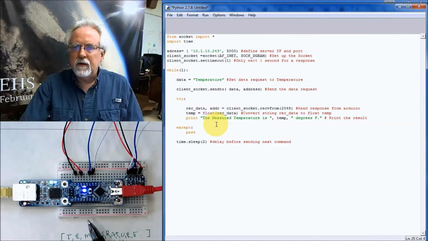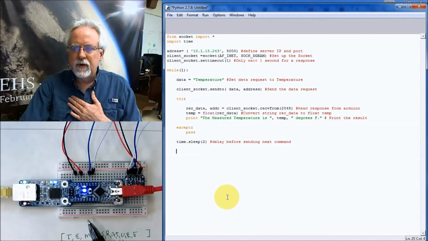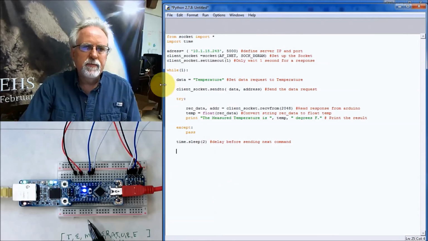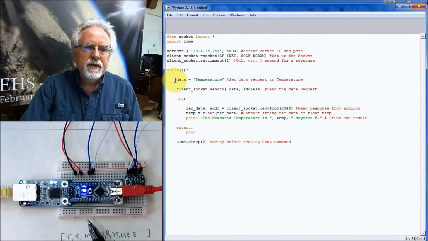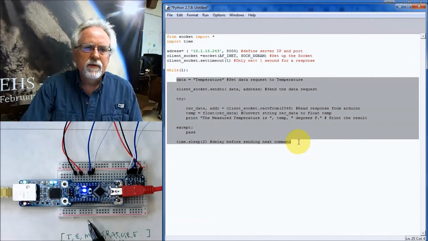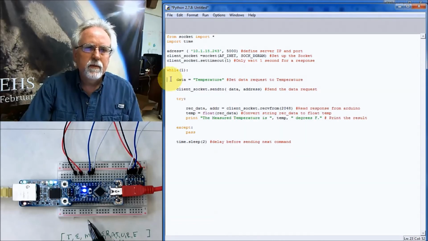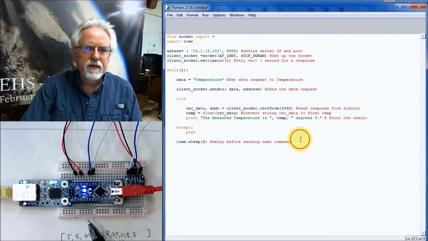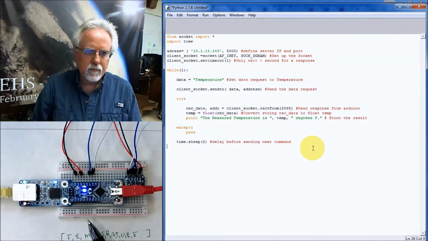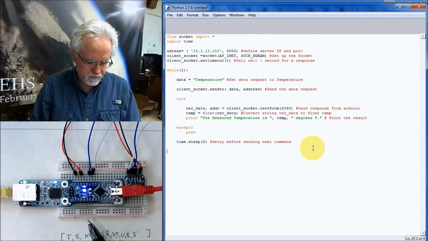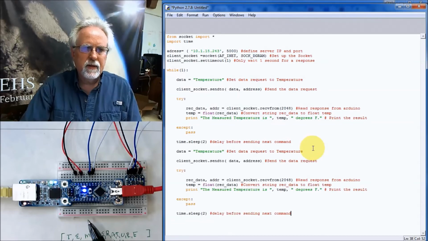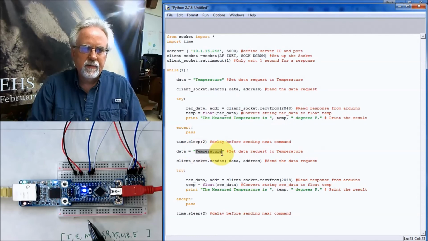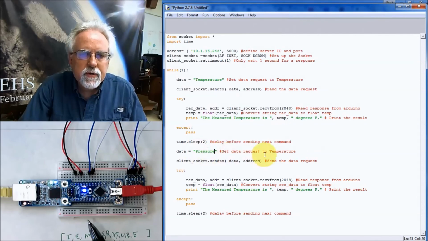Now, I had a little trouble last time when I tried to cut and paste, but I'm going to try it again. Basically, it's the same thing that we're going to do again, except this time, I think that looks pretty good. We're going to ask for pressure this time.